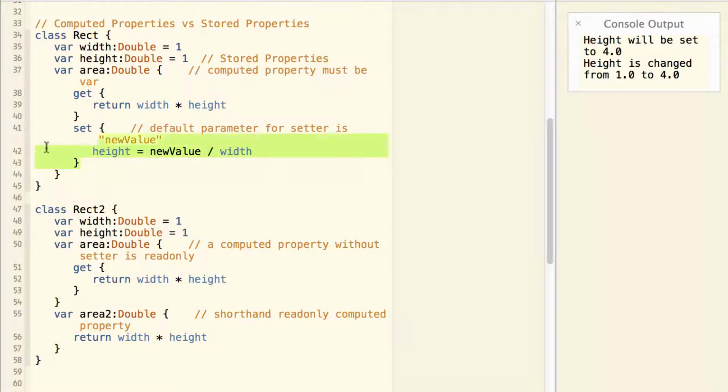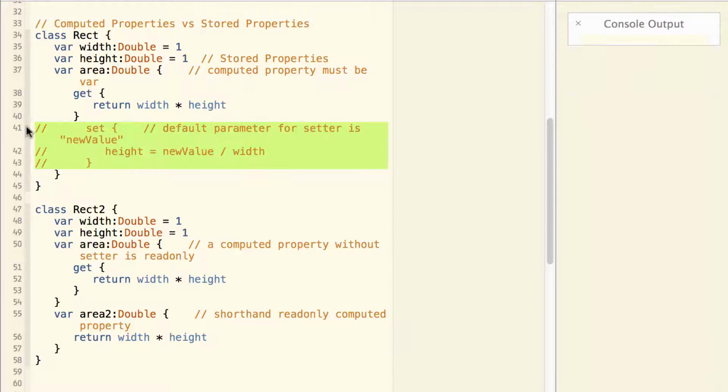If my computed property doesn't have a setter function and only has a getter function, then this computed property is a read-only property. But the opposite is not true. The computed property cannot have only a setter function without having a getter function.